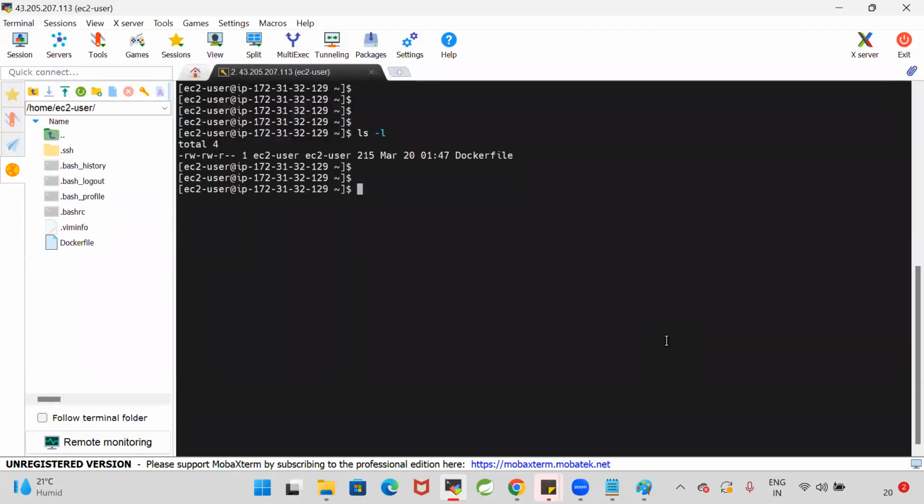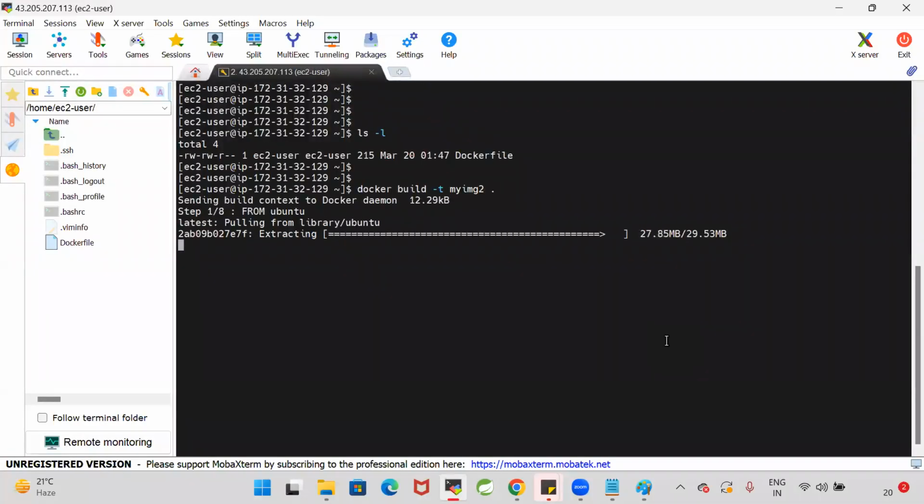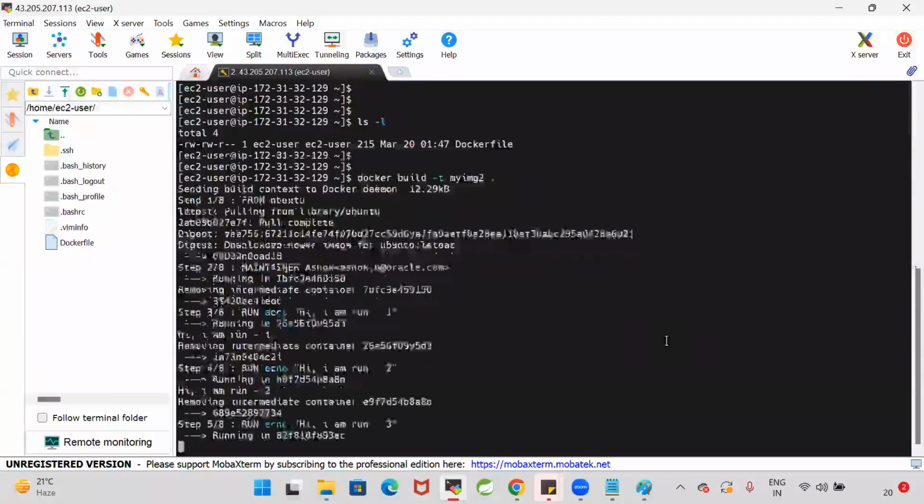So first step, let us create a Docker image. Docker build -t image name space dot. I'm giving this name as my image 2. With this, the Docker image will be created.